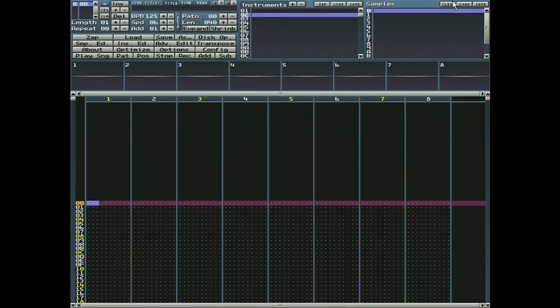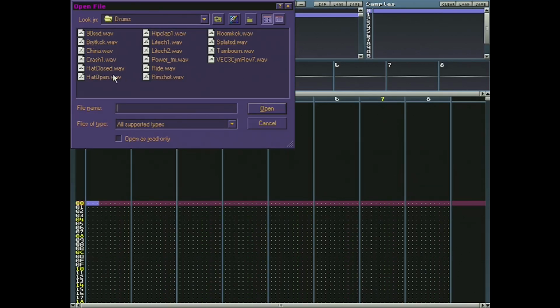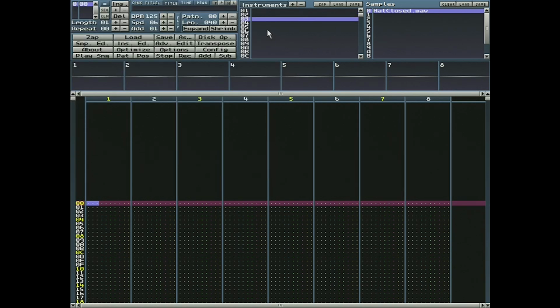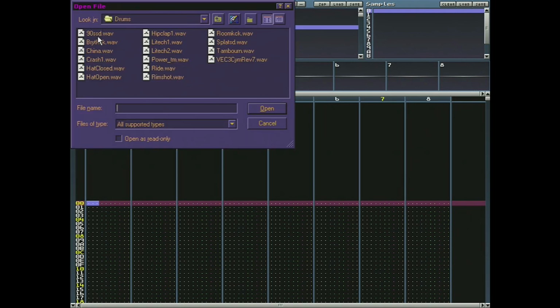What else do we need? We could probably use some hi-hats. So we'll get an open hi-hat, a closed hi-hat, maybe a crash. Of course, we're going to need a snare drum. The 90 snare drum and splat snare drum. Usually I will use the splat one, so that's the one I go with.